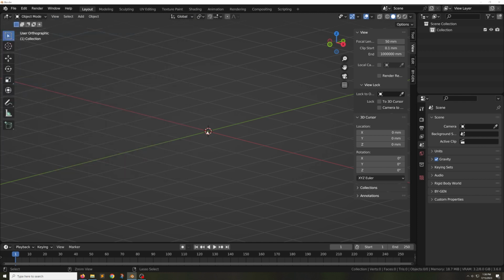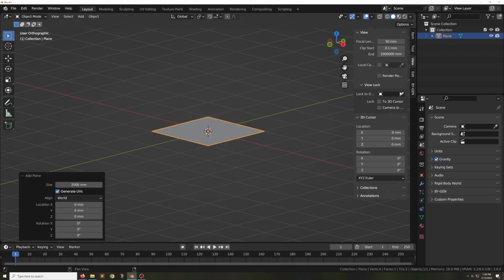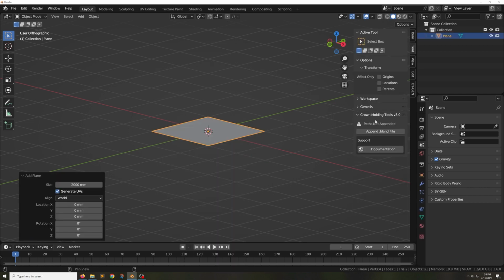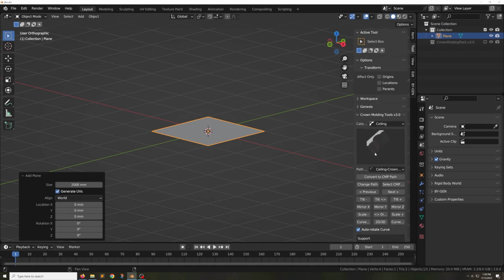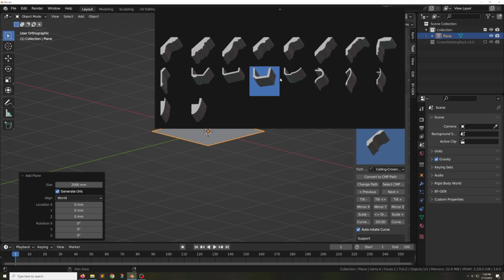And then with any object in your scene, you'll just want to go to this tool panel, and you should see Crown Molding Pack Tools version 3. And it conveniently says that we need to append the .blend file, so I'll go ahead and click that button. It will automatically append that collection into your scene, and you should see all of the different categories as well as all of the different paths.